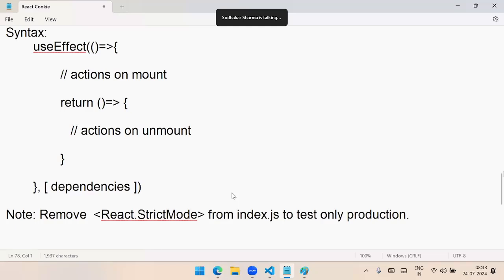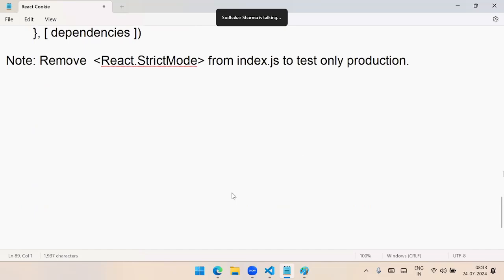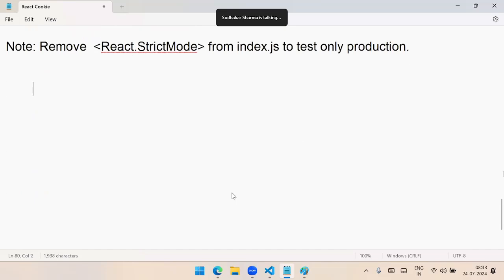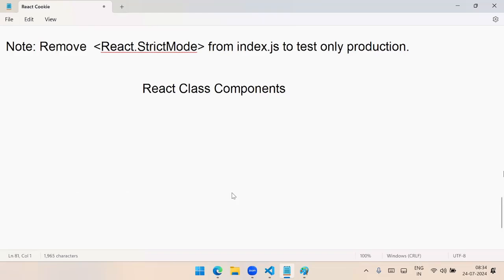Earlier, they had to depend on other ways: how they managed state, how they managed mount and unmount, how they managed various other kinds of activities. They had to depend on a different technique, which is not recommended anymore now. What was the previous technique without these hooks? That means now we need to understand the legacy type. What is that legacy type? React class components. Now we put them as a legacy type.